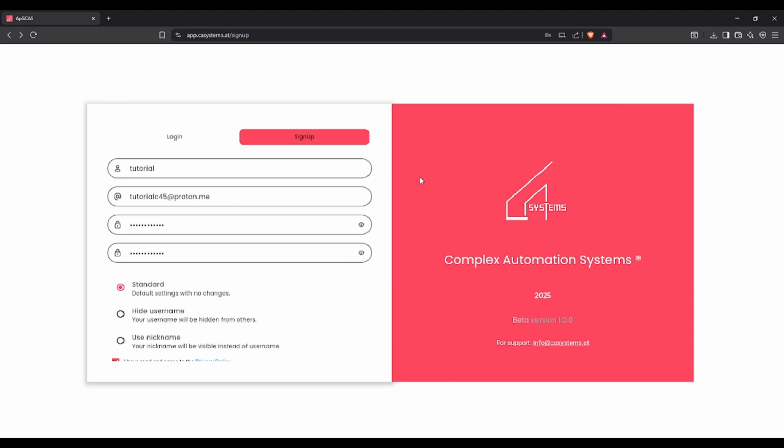Hello and welcome to ApsCAS, otherwise known as an application suite for control and automation systems. This tutorial will walk you through everything you need to know to get started with the application.